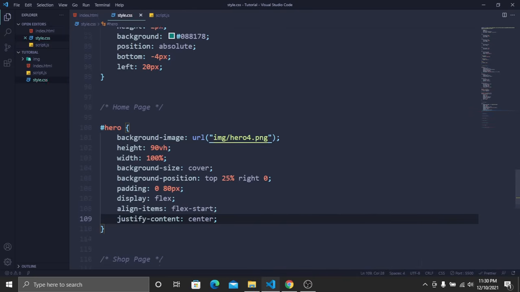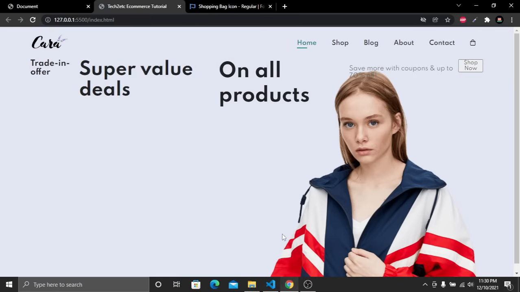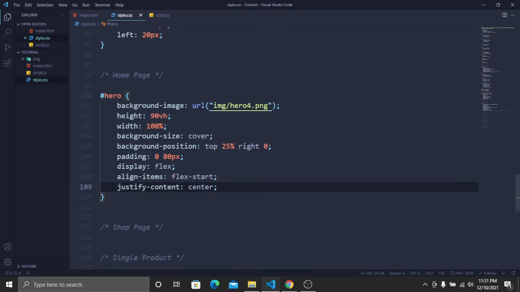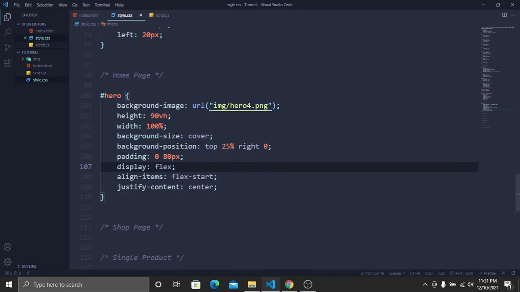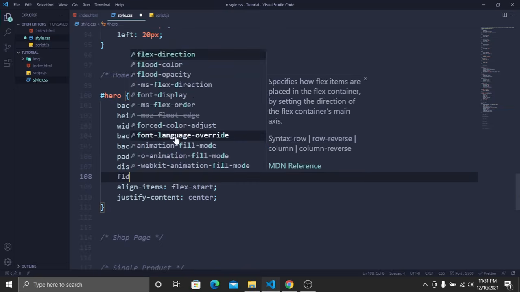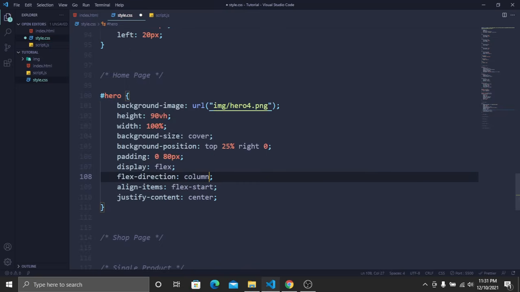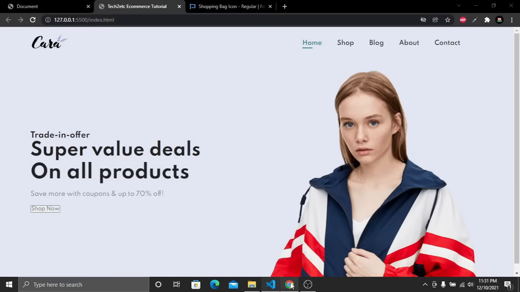Now save and go to our website. And here you can see that this text is now in one row, because display flex is by default in row. So we have to set the column. That's why flex direction will be column. Now save and go to our website, and here you can see that the text is now in the center. So after this one, we have to style this text. We have to add some color on this text.